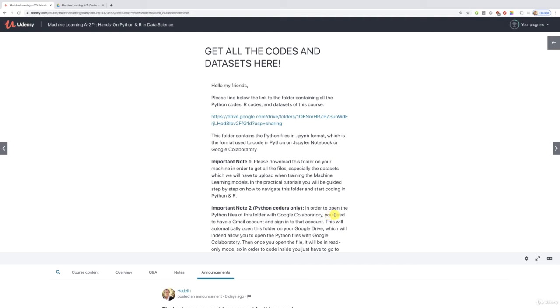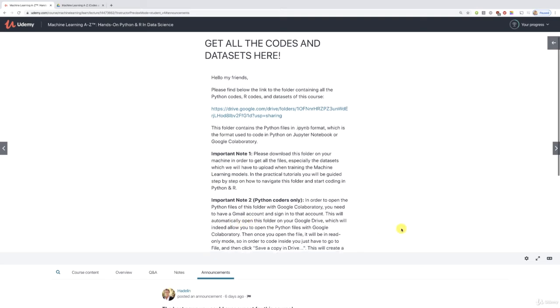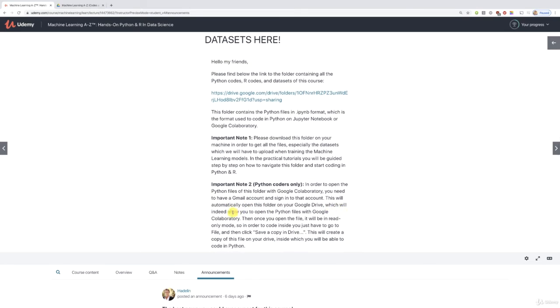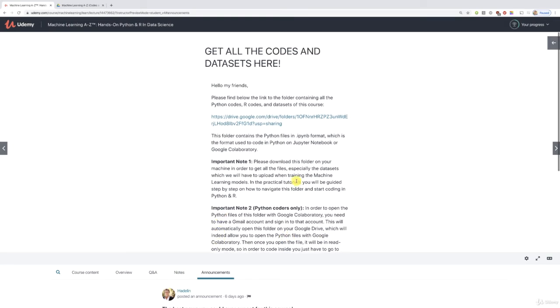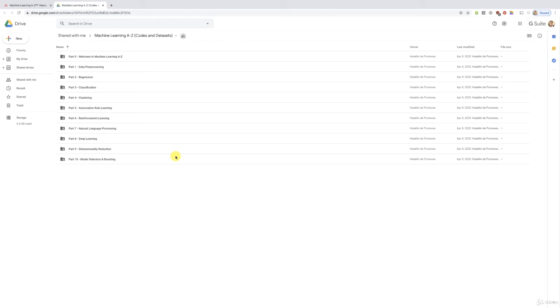All right, so here I specify that indeed you have to sign in to your Gmail account. Otherwise, you won't be able to open directly the Google Colaboratory files. So indeed, if you're signed into your Gmail account, this will automatically open this folder on your Google Drive, which will allow you to open the Python files with Google Colaboratory. So I'm going to show you this right away. By the way, here I am on a separate Gmail account. So it's exactly as if I was a student with a different Gmail account than the one from which I hosted all these folders. So normally, if you're signed into your Gmail account, we should all get the same thing.